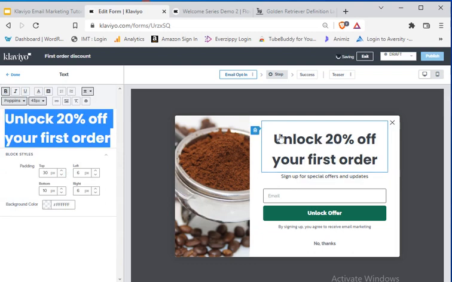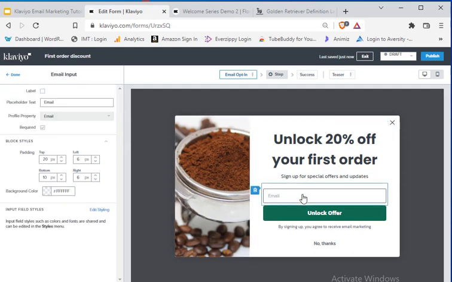I like Poppins. I don't know why it's so pleasant, right? Just look at it. Look at that Poppins. All right. Now, as you can see, there's the email field here. And as you can see up top, we also have the steps. So we'll talk about the steps in a moment.